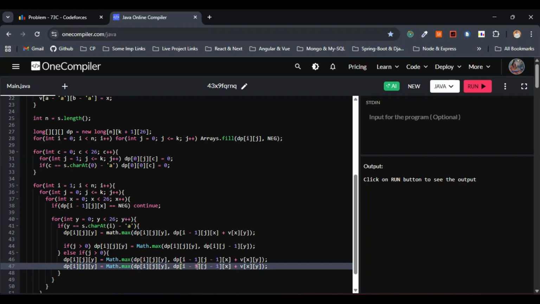This one has to be dp of i, j minus 1, along with the y, that's it, right? So we don't need b of x y here. So this is fine, I believe. Somewhere I missed something. Dot max, so the closing parenthesis. So this is fine. So we are left with only a few things now.